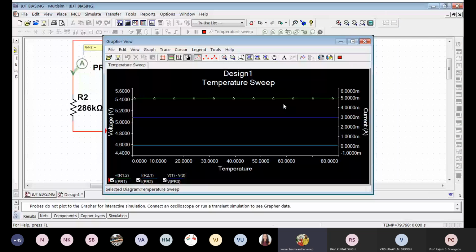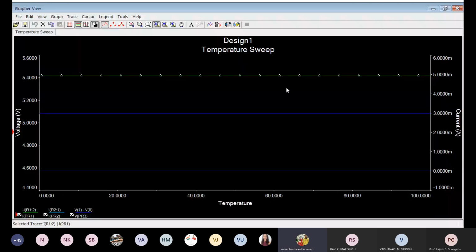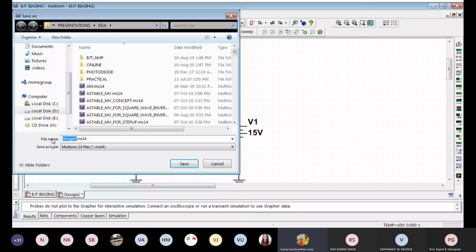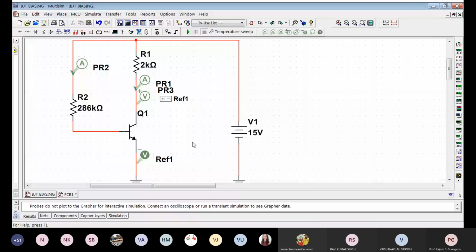Yeah, since probably this is because it is an ideal transistor, I'm not seeing much effect of the temperature. Okay. Anyways, forget about it. So we have seen the change in the Q point. Let me save the file as x1. I already have one. Okay. So that was the fixed current bias.